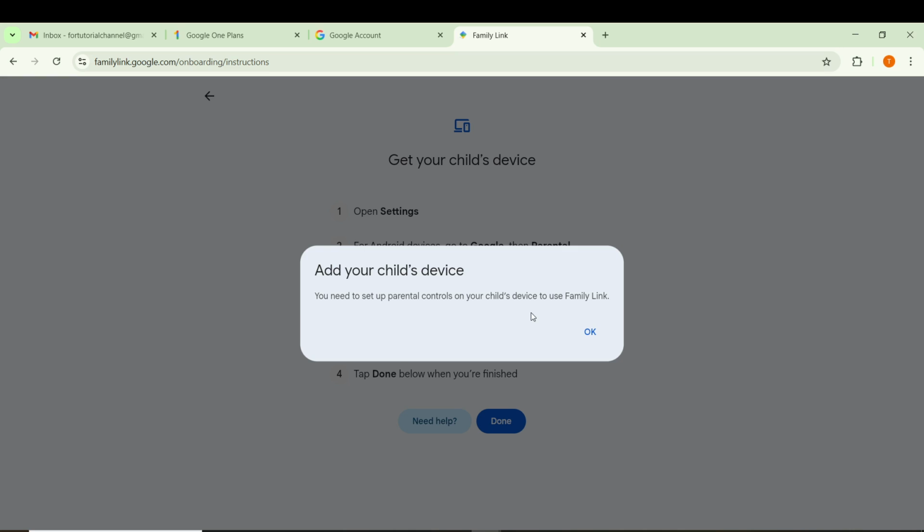Open your phone's App Store, search for Google Family Link, and install it. After installation, open Family Link and sign in with the same parent Google account you used during setup. From there, you will be able to manage parental controls, review settings, and adjust supervision options as needed. That covers everything you need to know, and that is all there is to it.